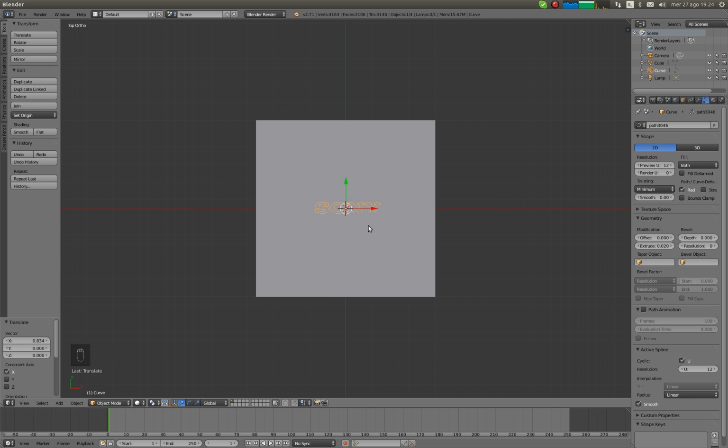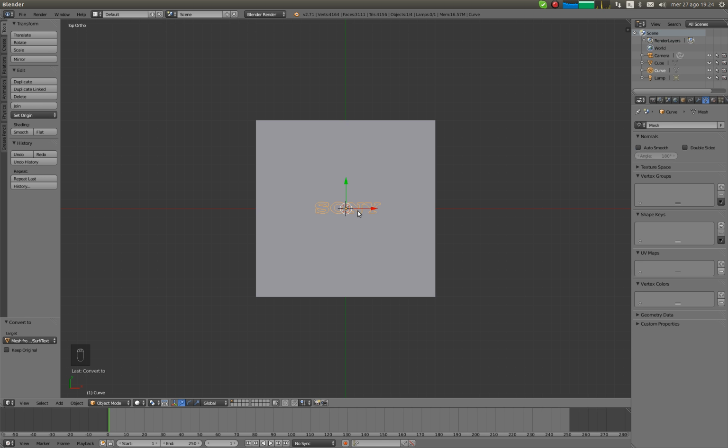Now we want to use the Boolean modifier to carve this text into this object, the cube object here. However, the Boolean modifier doesn't work with curves, so we have to convert this object to a mesh. To do so, I will hit space and search for convert. There's the convert to command which is Alt-C, but if you didn't remember Alt-C, you can just search for it. Select mesh from curve, and we have our mesh here.